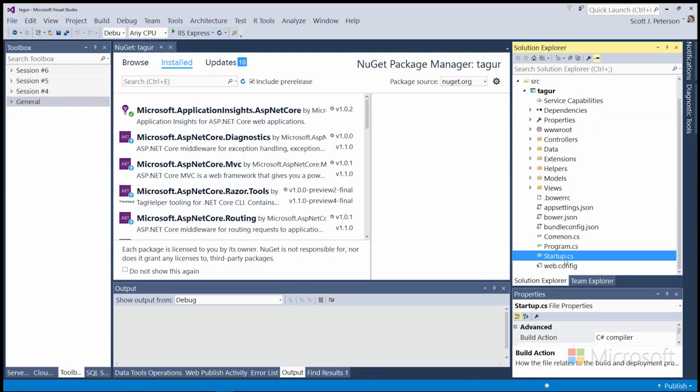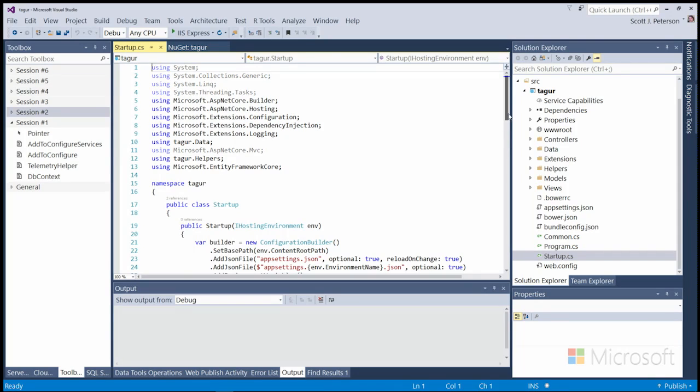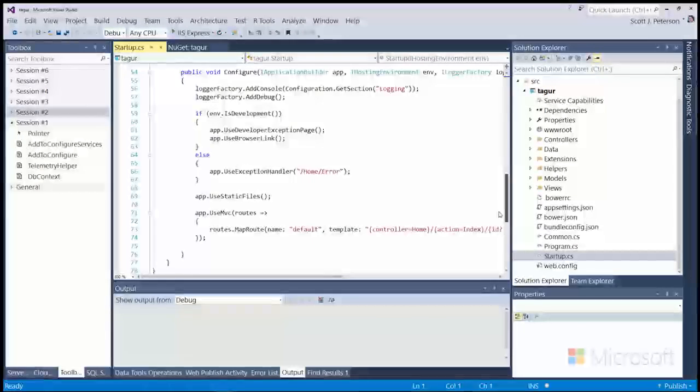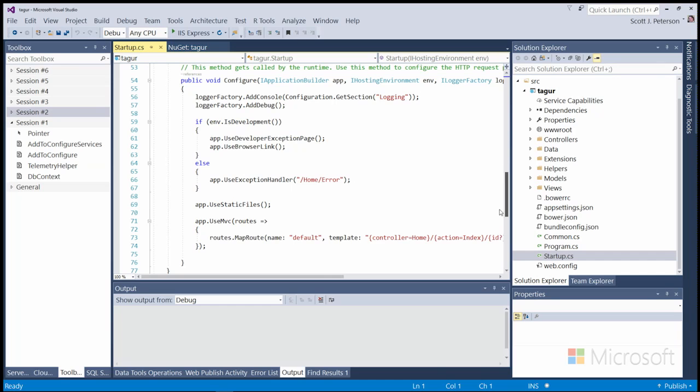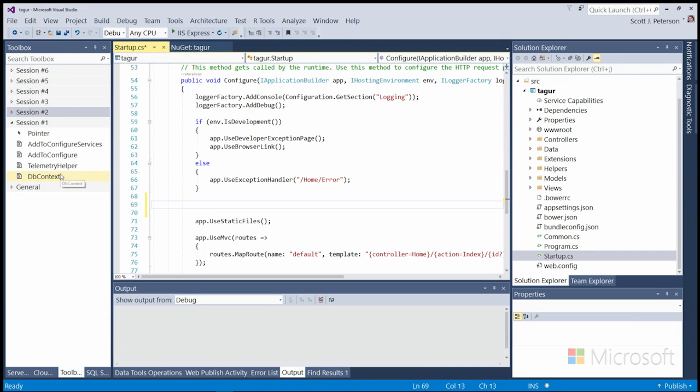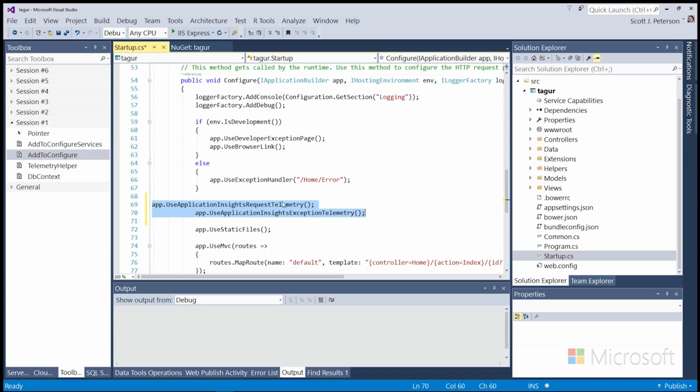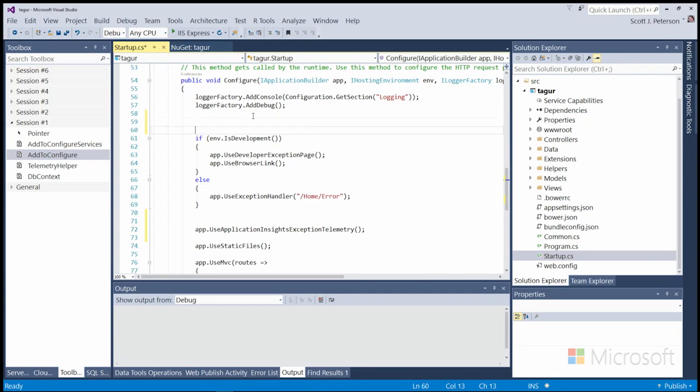So let's go back to that startup.css and add the code to get Application Insights active. So if we go down here to configure, we'll see that this is just a bunch of stuff that gets set in by default. Remember that we said we want to use this middleware, static files, MVC. Let's go ahead and add in these two pieces for Application Insights. And I'm going to stick this one up top. This is just a personal preference I have here.